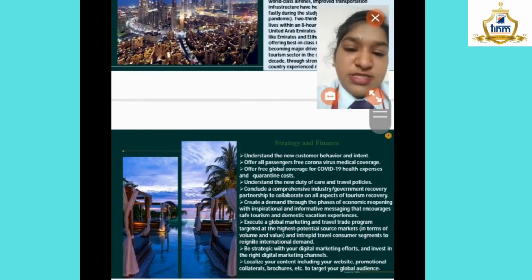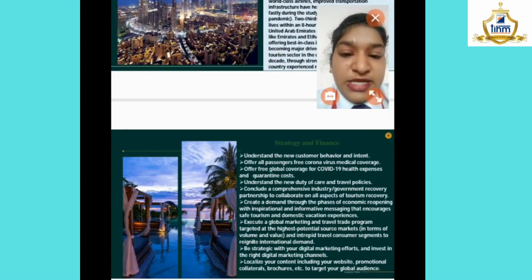Strategy and finance: understand the new customer behavior and intent. Offered the passengers free coronavirus medical coverage. Offered free global coverage for COVID-19 health expenses and quarantine costs. Understand the new duty of care and travel policy. Conclude a comprehensive industry-government recovery partnership to collaborate on all aspects of tourism recovery.